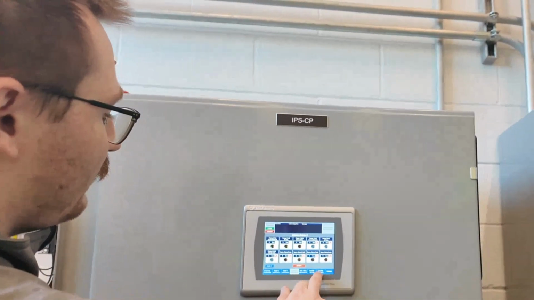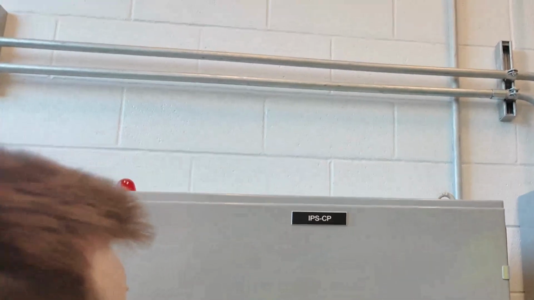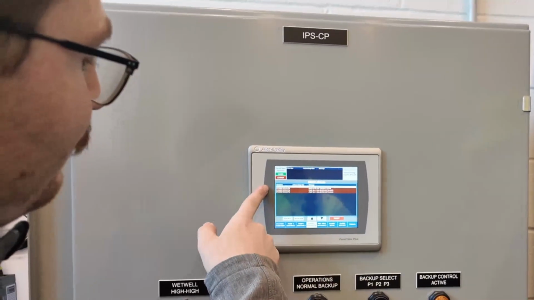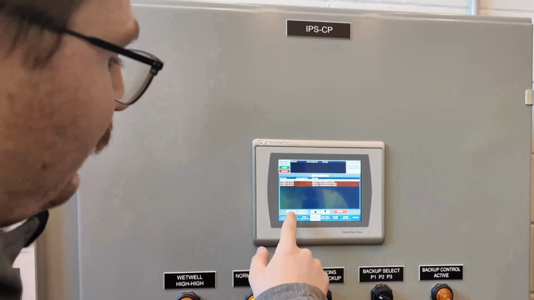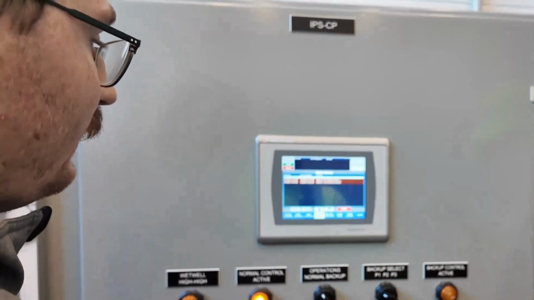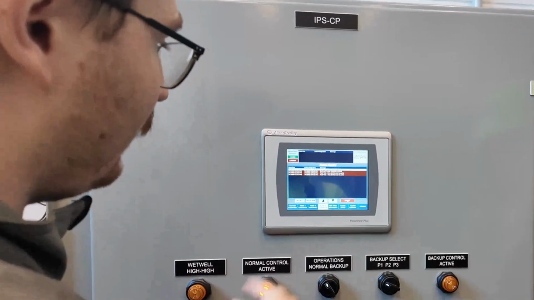And then we can go to the alarm history. So here you can go up and down your alarm list. It's going to tell you what time the alarm became active, what time you acknowledged it, and the message, what the alarm is. These are also resettable. But this is going to keep the history up here.